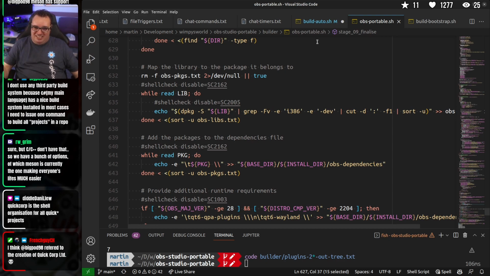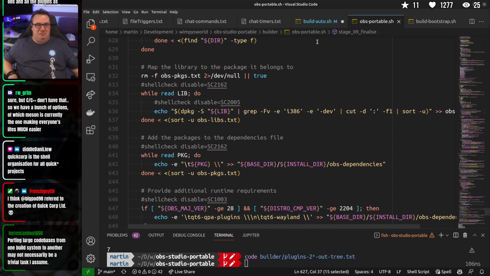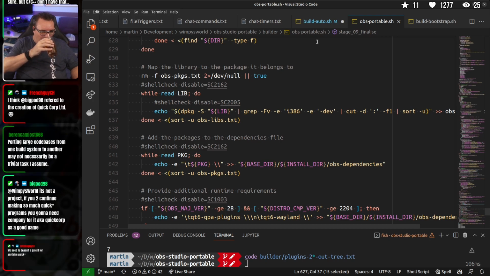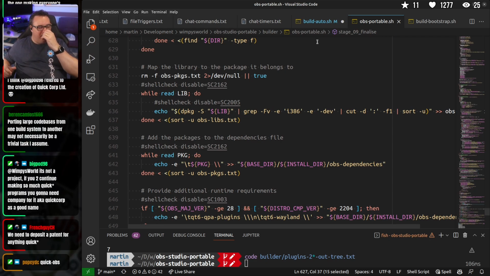A shell organisation for all the quick projects. Okay, Danny, thank you. Yes, yeah, maybe. We've only got quick get and quick emu though, right? We don't have any others, I don't think. I mean, debget's not a quick. It's not a quick anything. So yeah, an umbrella project for all of the quick things.